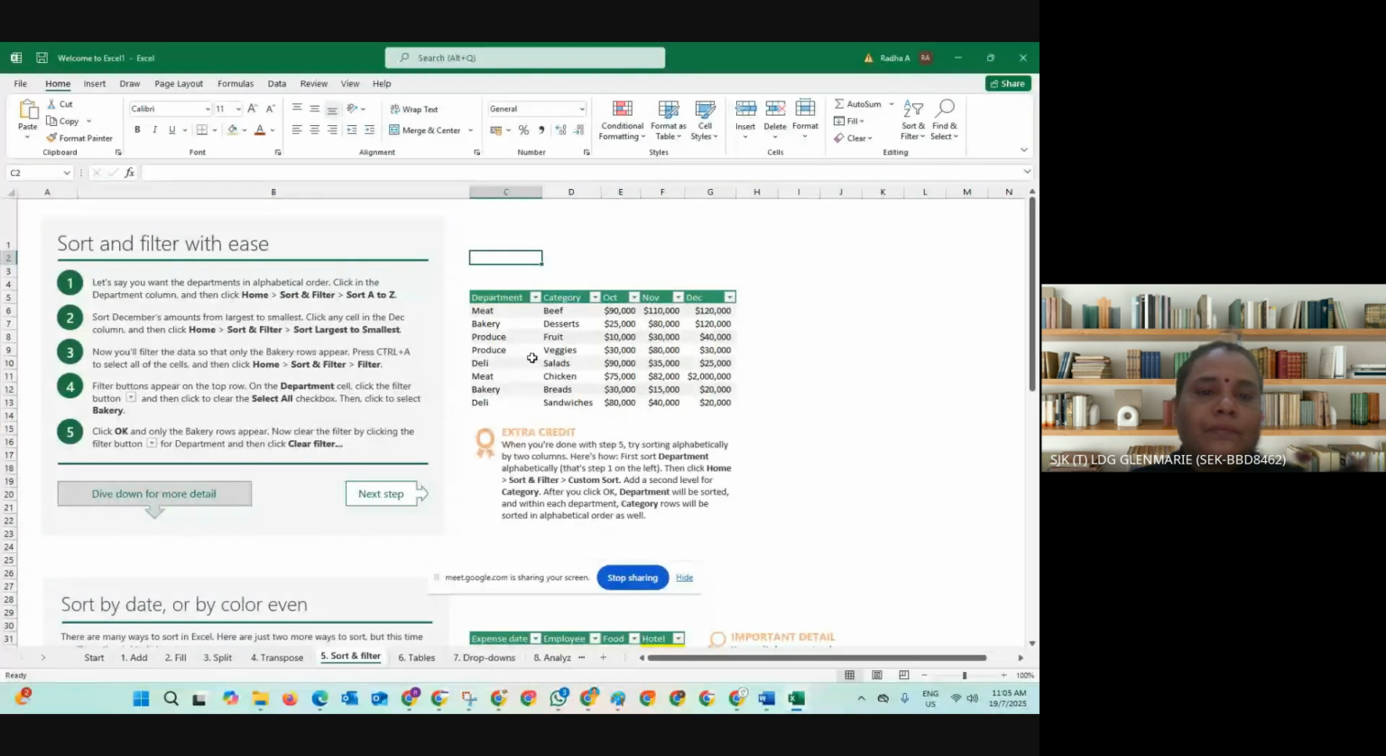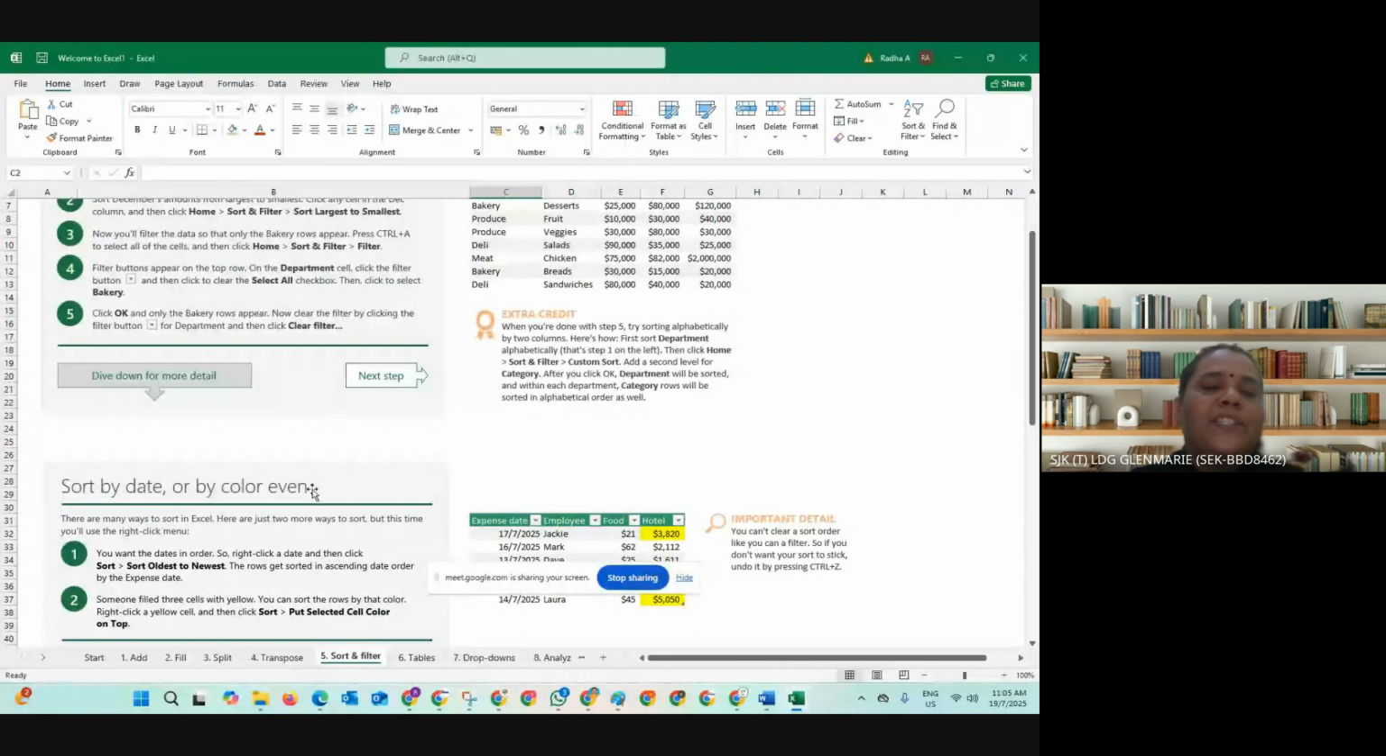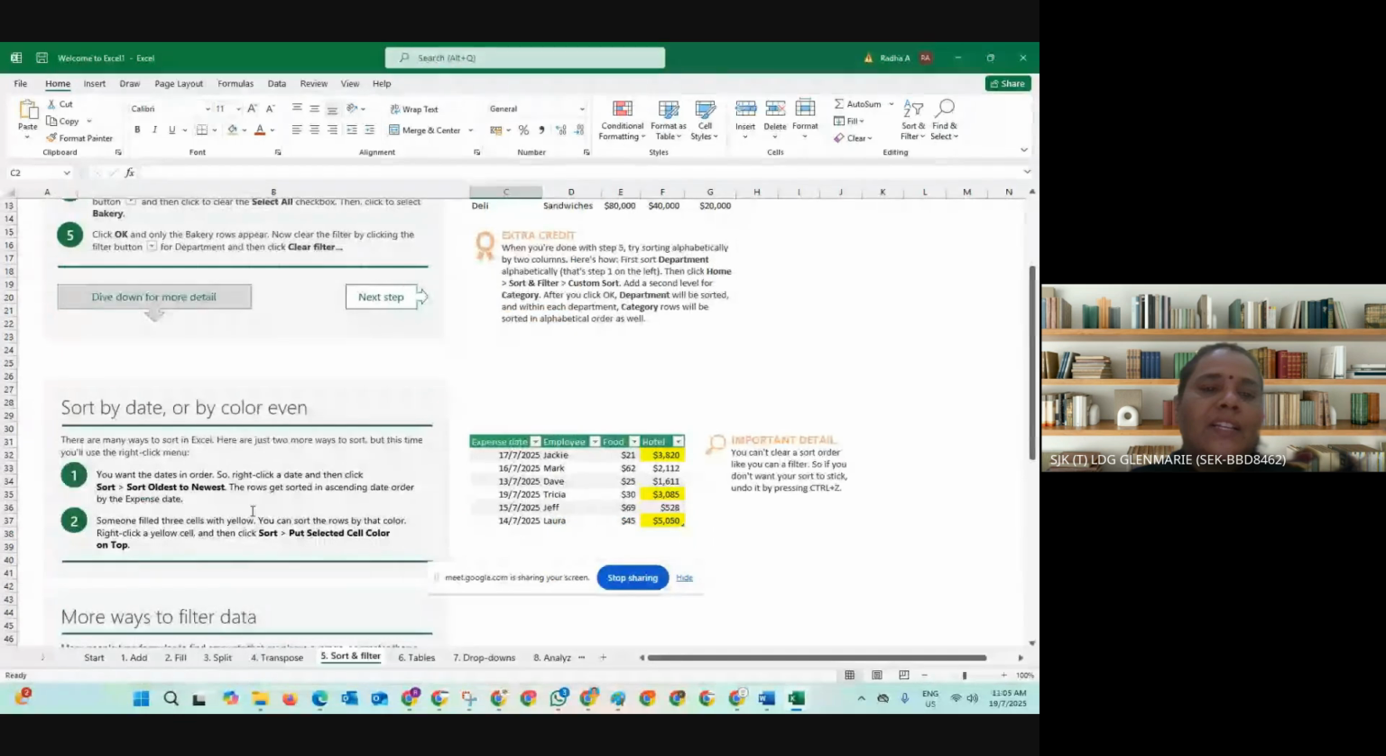So this is a tutorial which I already shared. Okay, so for example, sort by date, you can see there are detailed steps. You can follow the steps. Okay, for example, you can sort for the newest one.